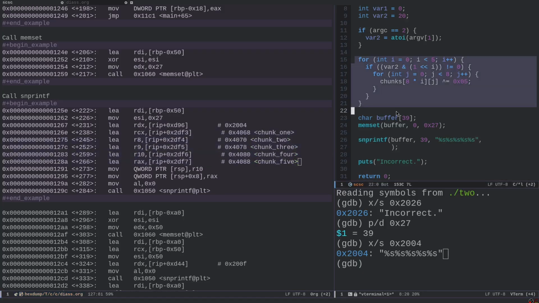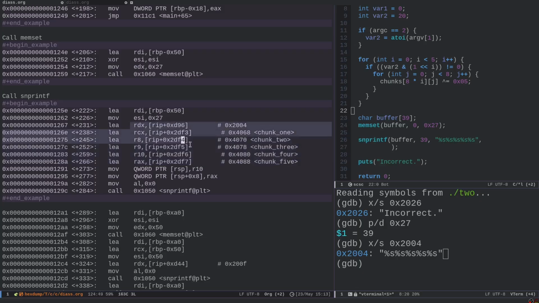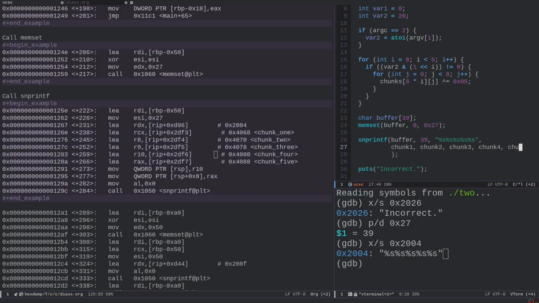Now look back at the double for loop that we wrote previously. The outermost for is an iteration of 5, so it goes from 0 to 4, and the innermost goes from 0 to 7. It's like we are changing the value of these chunks one after the other, where each chunk has size 8 bytes. Here we are loading the address of all these chunks in the various registers. I suspect that here we're just going to do chunk 1, chunk 2, chunk 3, chunk 4, chunk 5.